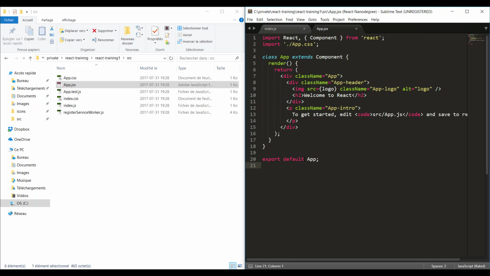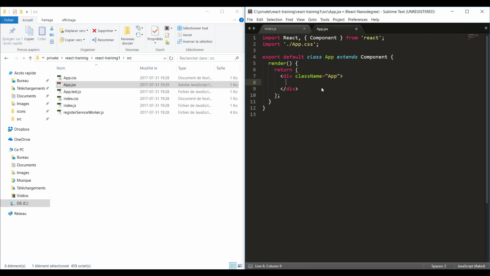So I'm not a huge fan of creating the class and then making my export statement. So I will simply put the export statement here and remove this class here. So in fact, this is the same thing as before. So let me remove this and simply write test here. I will remove this class name, doesn't make any sense for me.